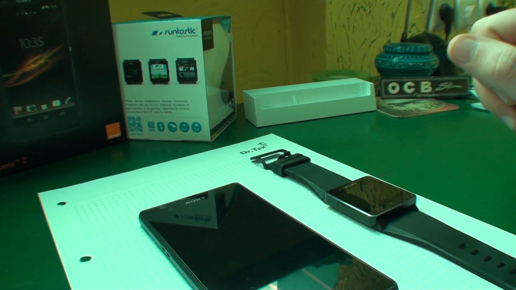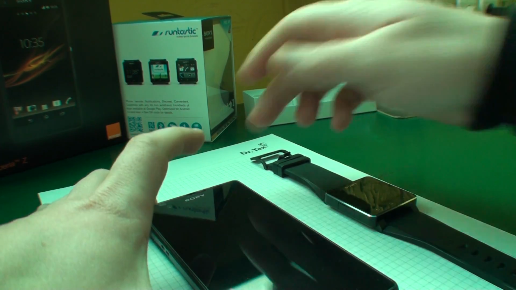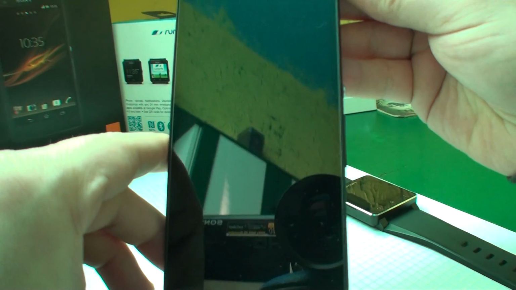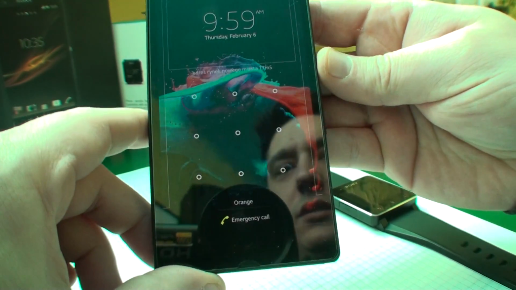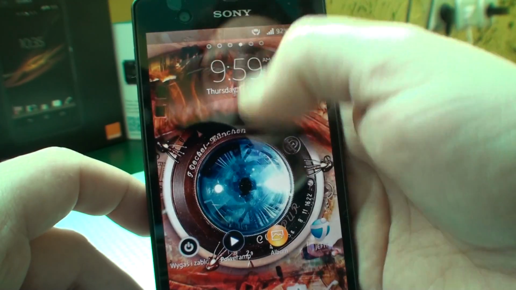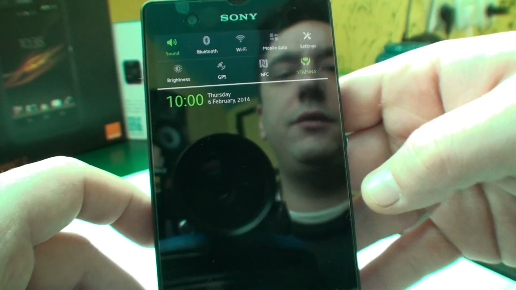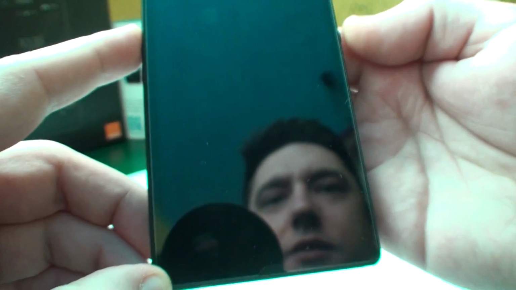Hi guys, today I'm gonna show you a few different apps for Sony Smartwatch 2. We've got the Sony Xperia Z or Zed, depending on where you're from, which is not connected yet to our smartwatch. As you can see, the Bluetooth is off, so I'm gonna show you how it will be connected.